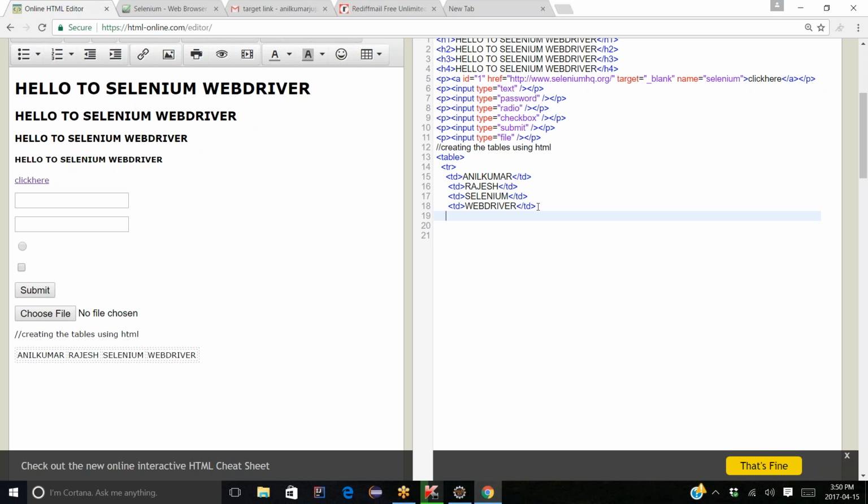Let me close the tr, close it. I close the one row. If I want to go for another row, I want to go to another row, look at that. The same thing repeats once again.